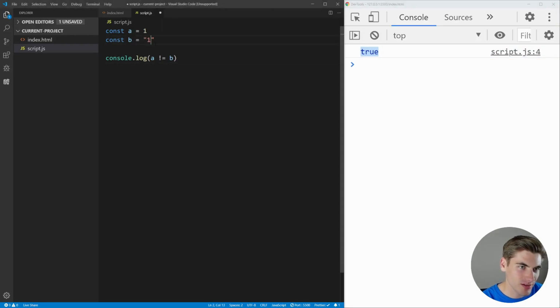But something interesting is if we have 1 and the string 1, this returns false, because technically what's happening is it's converting this string to a number. So now we're checking if the number 1 is equal to the number 1, and of course they're equal, so this returns false because we're checking to see if they're not equal. But you don't necessarily want this type coercion, like I've said before.